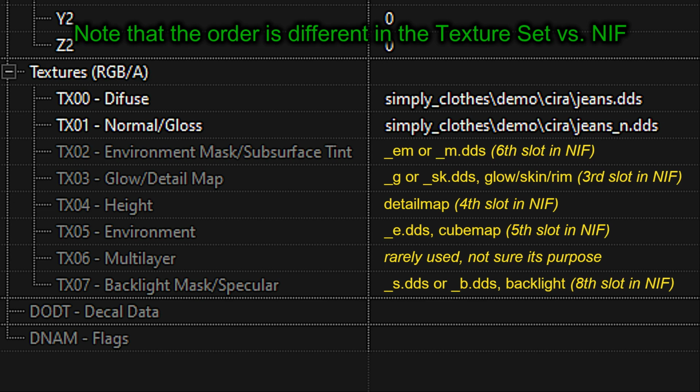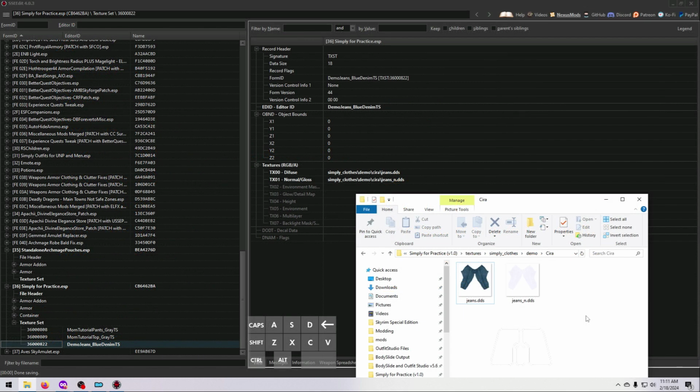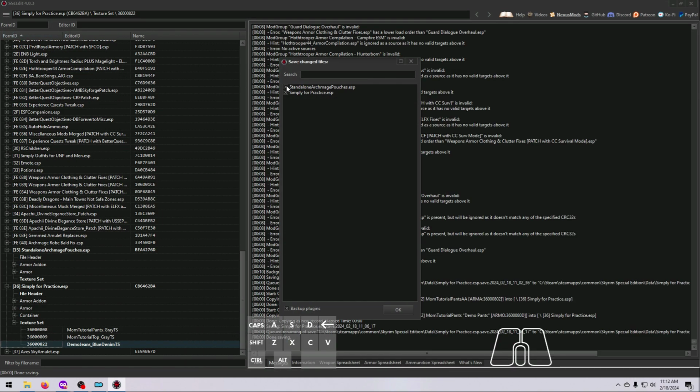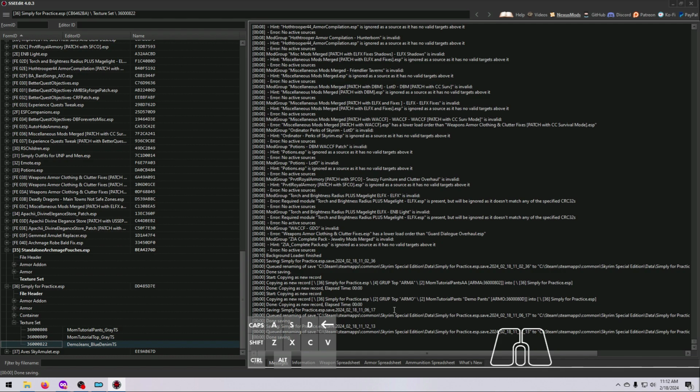This schematic shows where the different files should go, and yes, it matters which line you put which file path into. Okay, once we have our new diffuse texture listed in the top line, and our normal map listed in the second line, we're done setting up the texture set for these jeans. Let's go ahead and save the plugin again so we don't lose any work if it crashes.